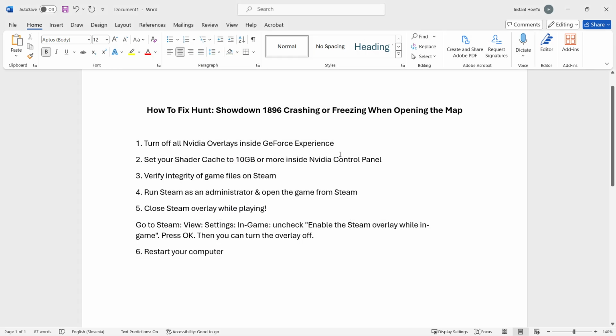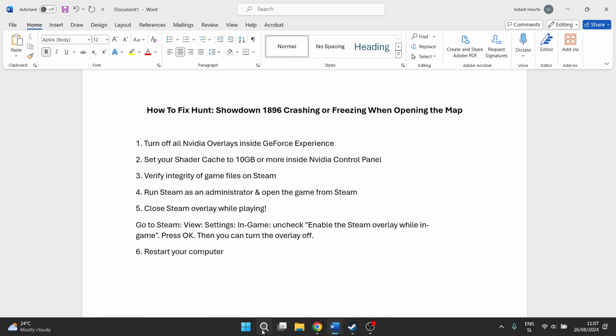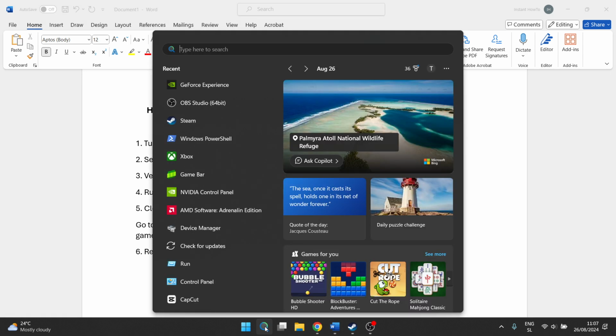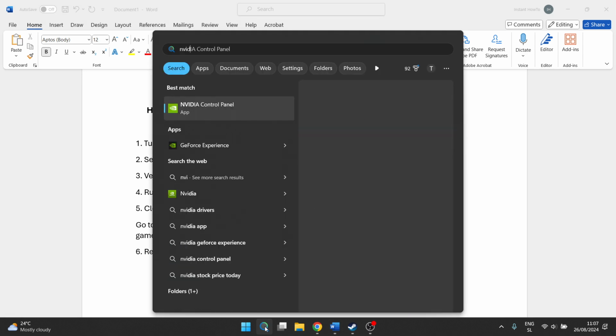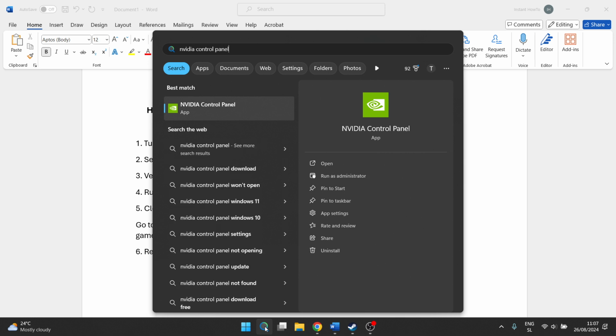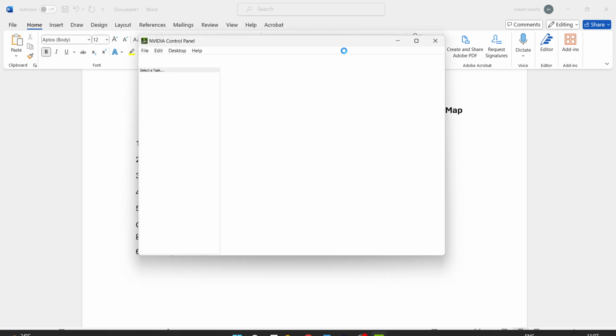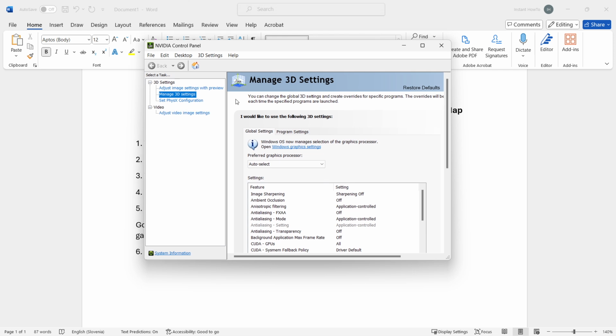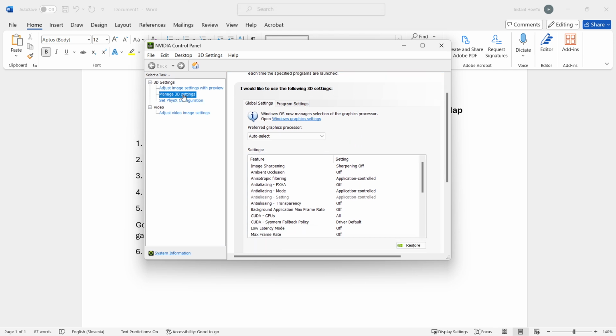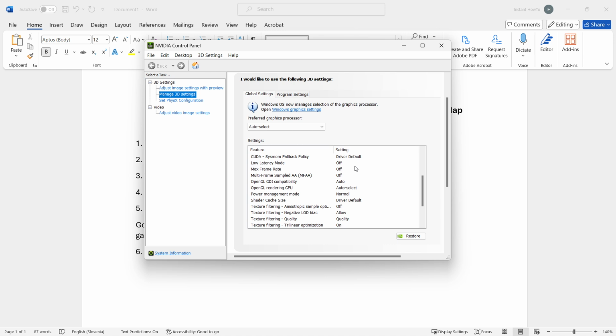The second thing would be to set your shader cache to 10 gigabytes or more inside Nvidia Control Panel. Now, the way you do this is again by going down here to search in your Windows taskbar and typing in Nvidia Control Panel, okay? Now, open it up. And then inside here, you can see different settings. What you want to do is click here on the left where it says Manage 3D Settings. And then you want to scroll down and look for something that says Shader Cache Size. As you can see, it's over here, about in the middle.